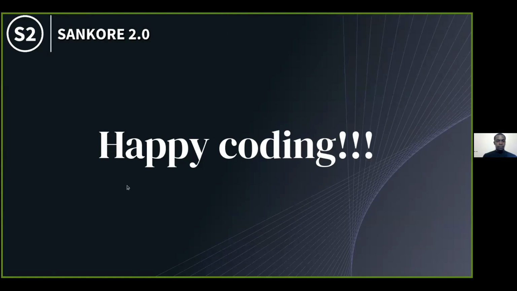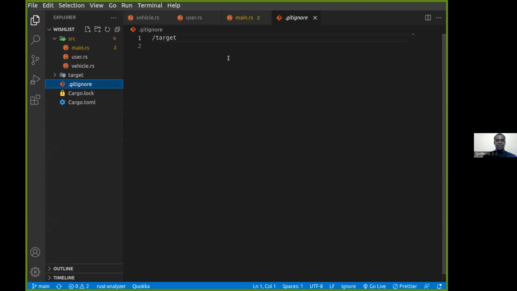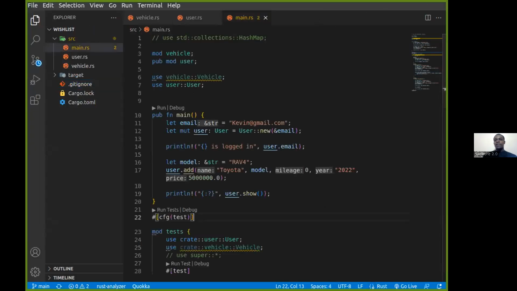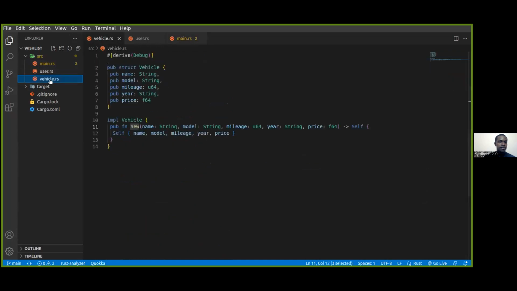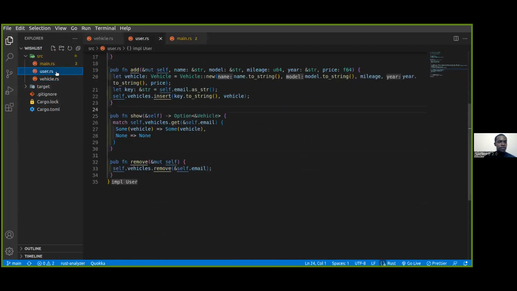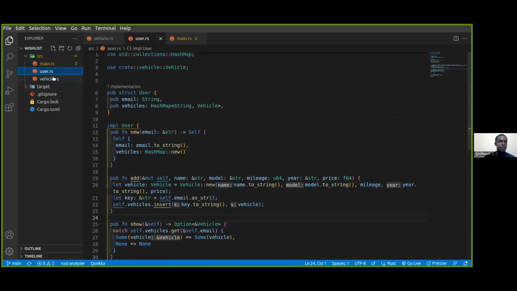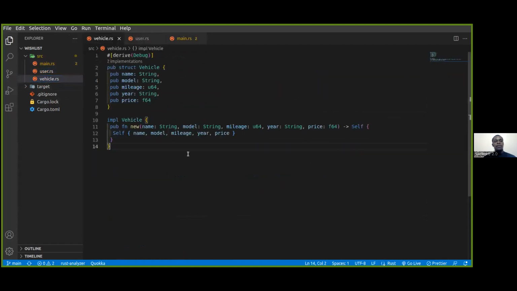Now, yeah, so we are here. Now, I just want us to sort of go through what we did in our previous session. That is the smart contract I developed for this particular wish list on a barebone Rust program, right? So here it is. So I think we're going to start. Let's start here with the vehicle file.